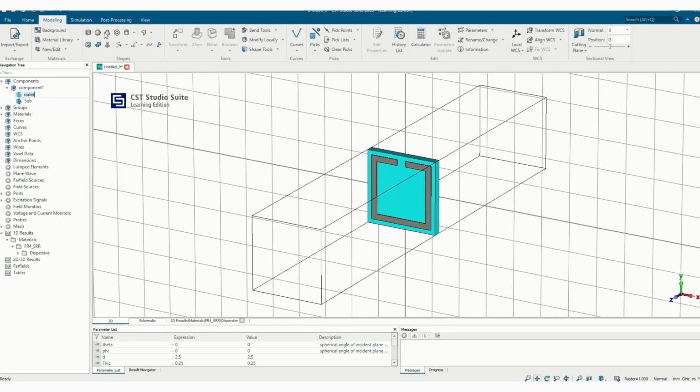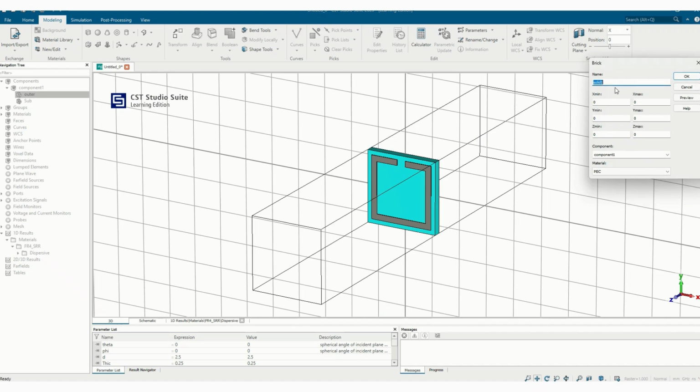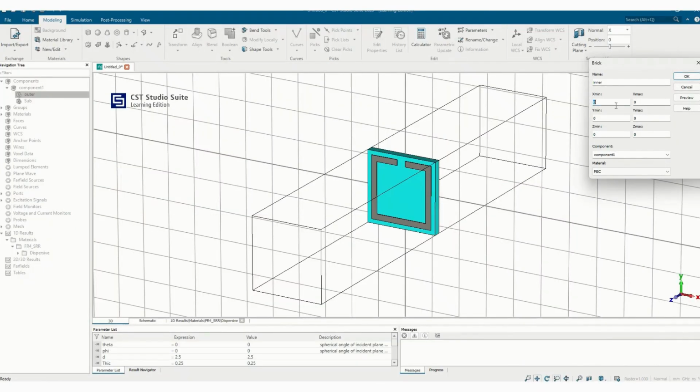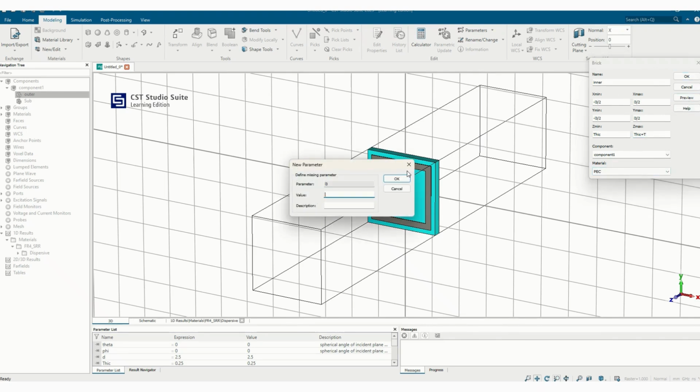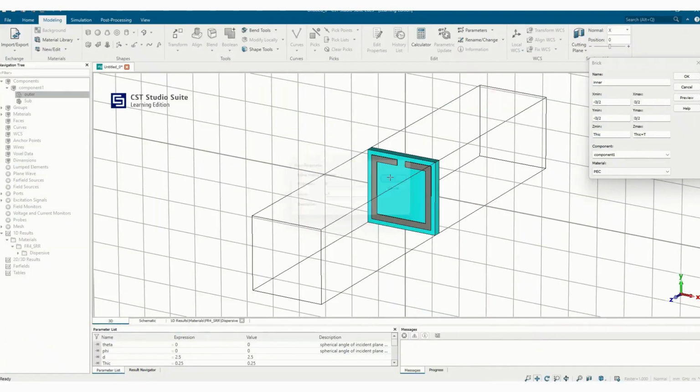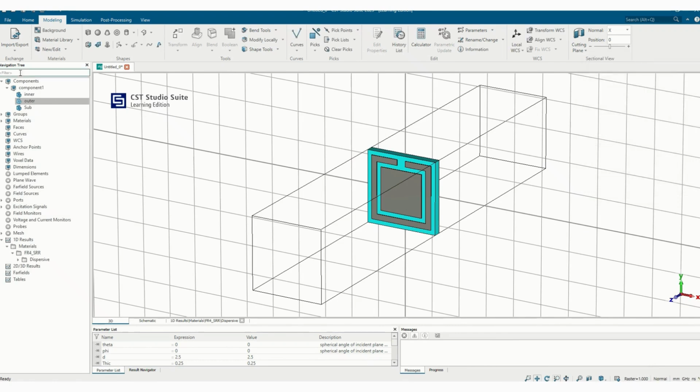Next one is we have to create the inner loop. So I'm going to create the square again, and I'm giving the name as inner. Let's see what the dimensions given are. L3 is 1.5. Okay, so these are the dimensions of that square. L3 we have seen is 1.5, right? So I have given 1.5. You can see another square is getting created.